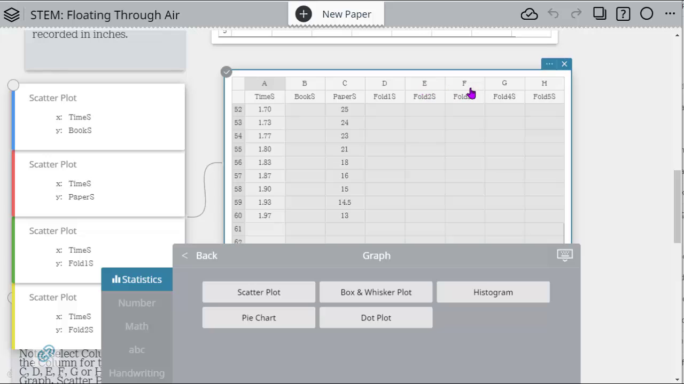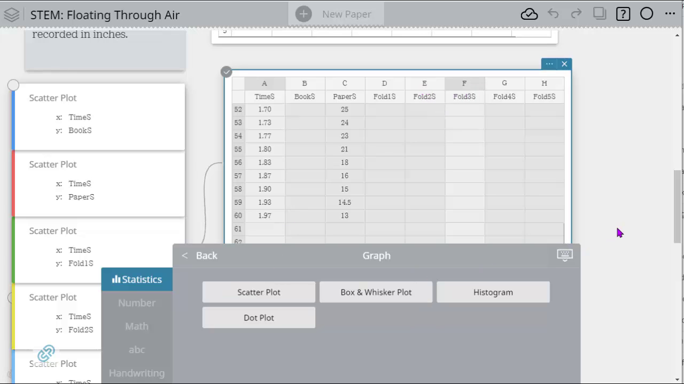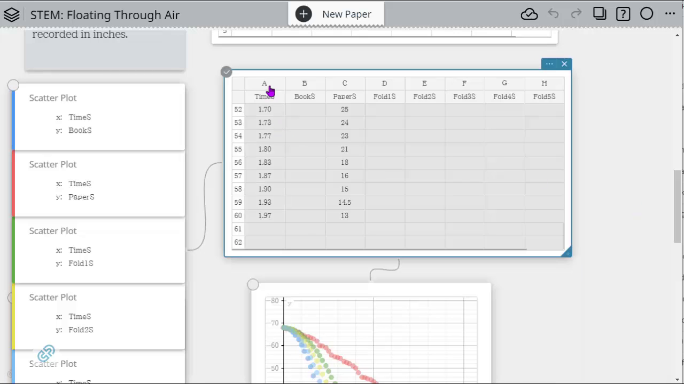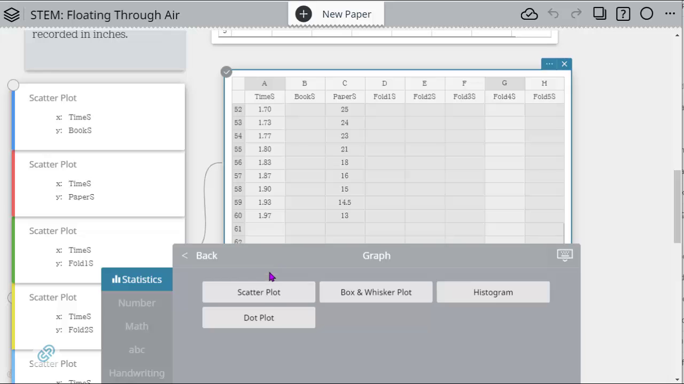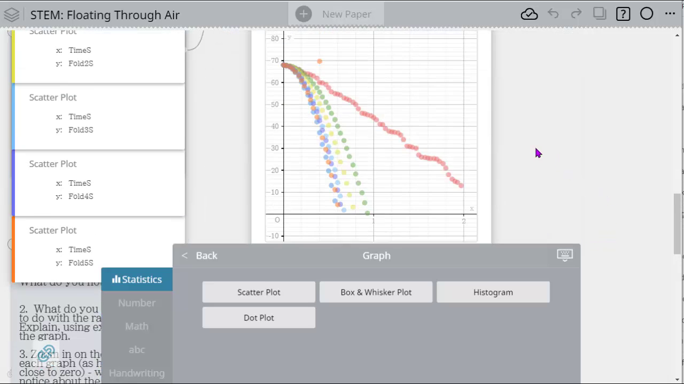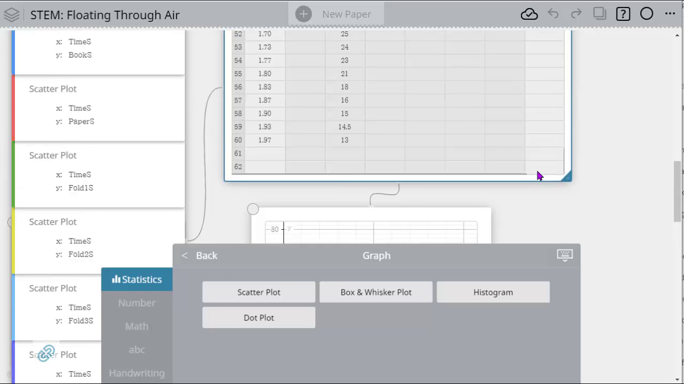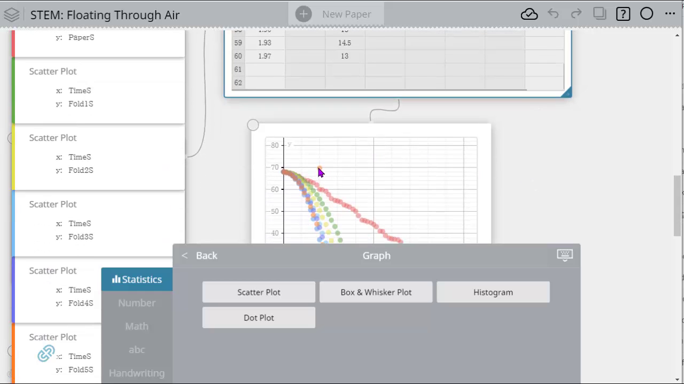So I am on 3 folds. And then we've got 4 folds and 5 folds. So let's do 4 folds and finally 5 folds. And scatter plot. All right, so here's all my graphs. And oh, I obviously have a point plotted wrong there, so we'll have to go back and check which one that is. That's in the 5 fold, so there must be a point that I didn't record correctly.